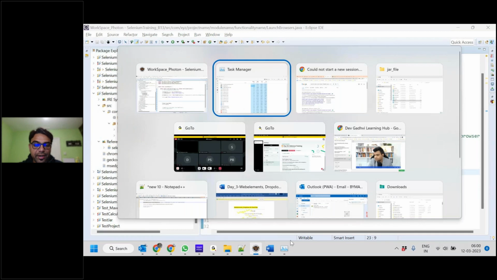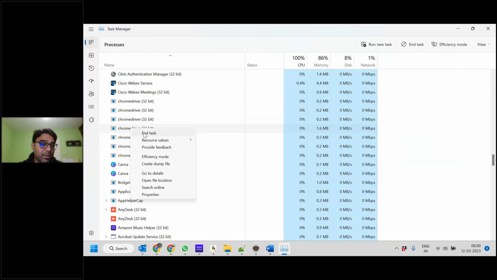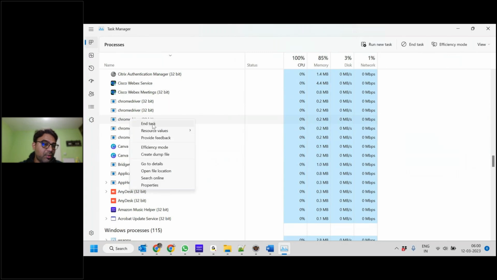Else you will end up asking what is happening with my system, why it is not working. You will be banging your head like anything and you won't be able to understand. You say, yeah, I quit, I closed the browser, but why is it not working? See how many instances are open at the backend, because yesterday I was fixing that Chrome driver issue.